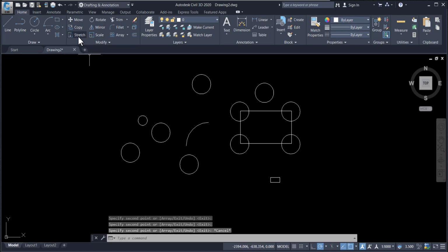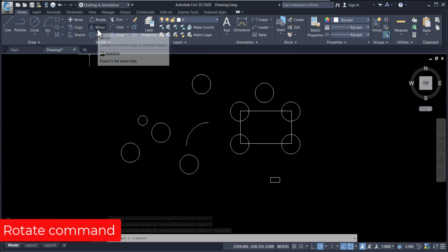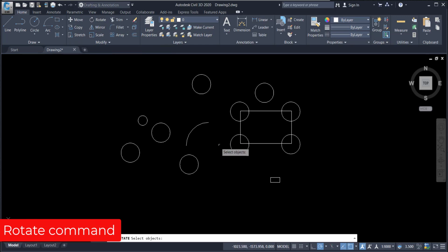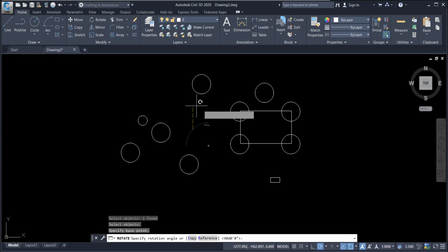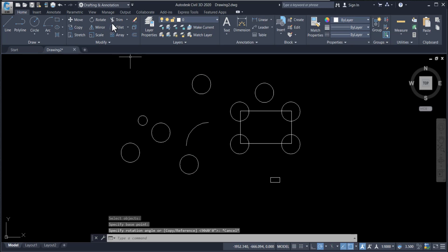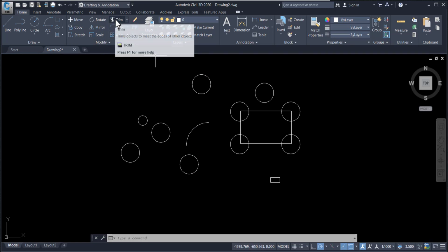Then if you want to rotate, click on rotate. Let's say you want to rotate this object here. Click on the object and enter. You can see that it's rotating, right? Then you click on your escape key. All right, we don't need that. If you want to trim an object, just click on this trim tool here.